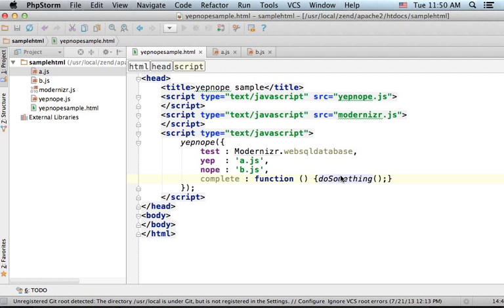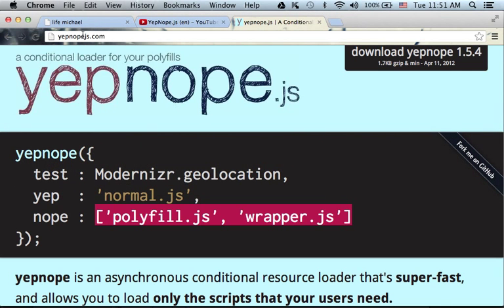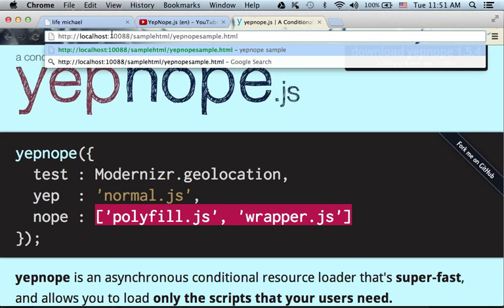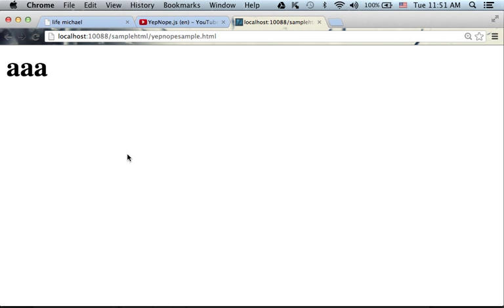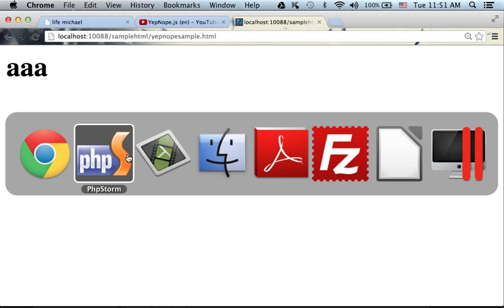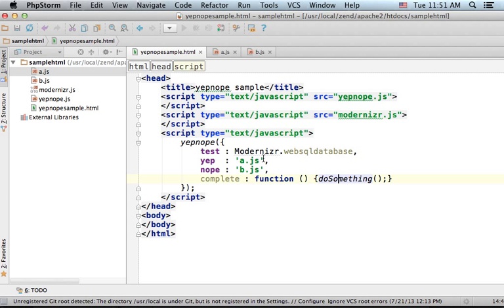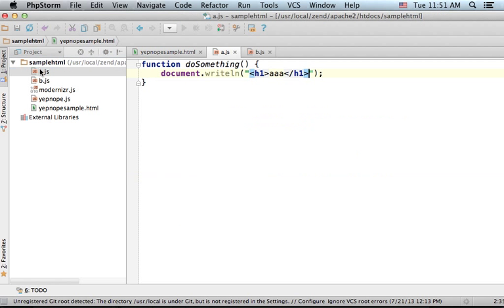Let's give it a try. As you can see, in this case, the library that was loaded is a.js, where we have the code that prints AAA.